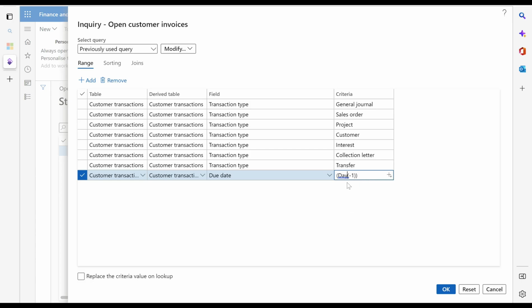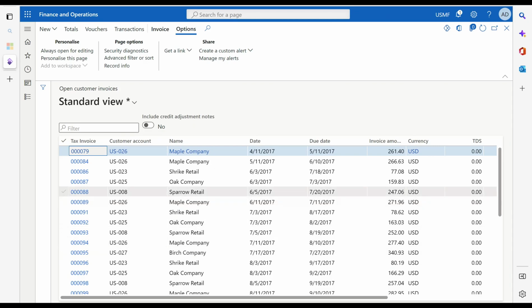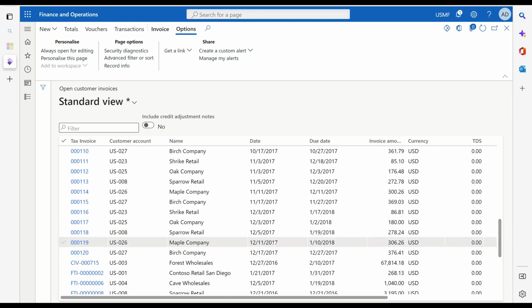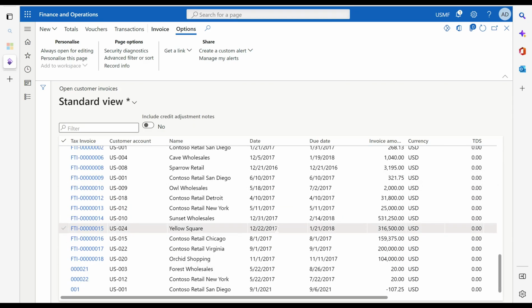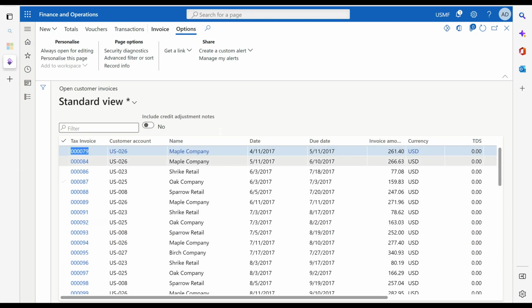And if you want to go for a range, you have to type day range and then give the range like minus, let's say minus 7,000, for example, comma 0, which means today. So it's looking back 7,000 days, just for example. And if you press OK, it's going to show me all the invoices which were due. Okay, that's the easy way of doing it.